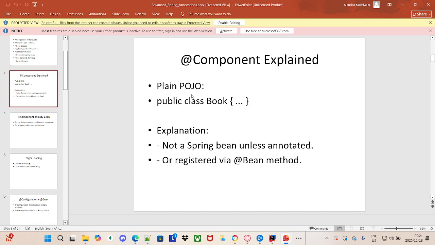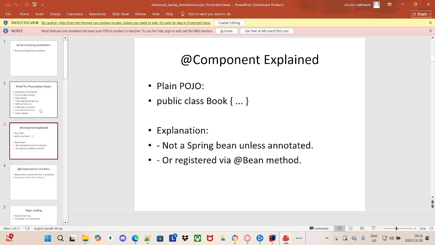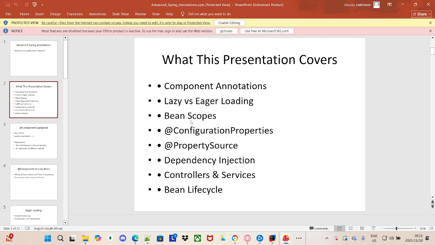And then we have the plain POJO. I have the public class book, and the explanation: it is not a Spring bean unless annotated, and then it is registered via the add bean method. And I am done with my presentation.